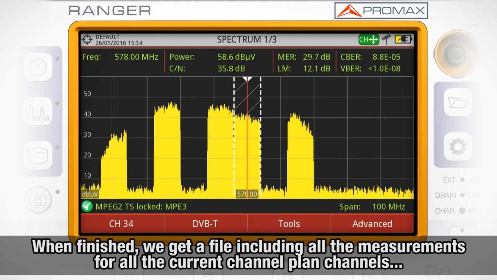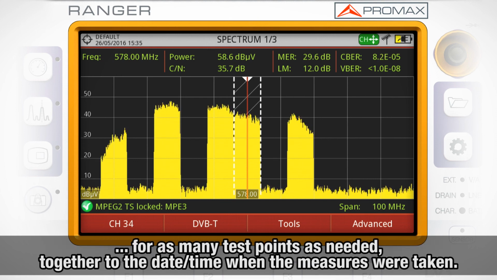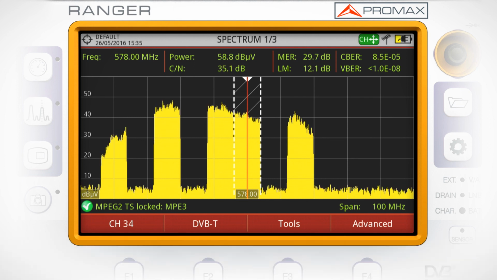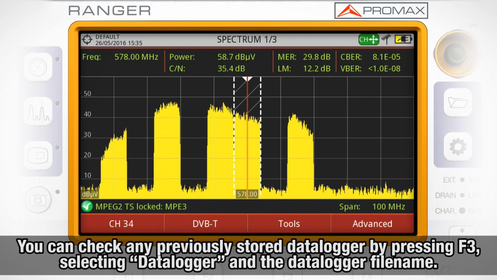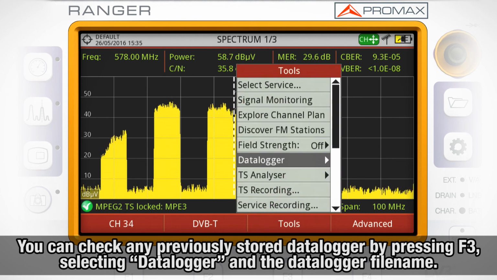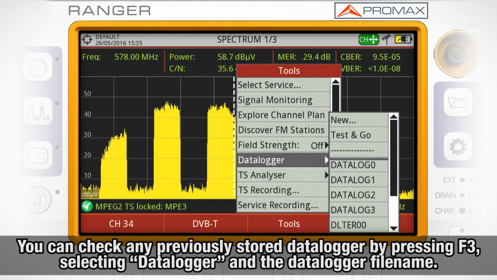Once the Datalogger process is finished, we will have at our disposal a file including all the measurements for all the channels belonging to the channel plan selected, for as many test points as needed, accompanied by the date and time when the measures were taken, all of it in an organized and neat format. You can check any previously stored Datalogger by pressing F3, selecting Datalogger, and the Datalogger file name.